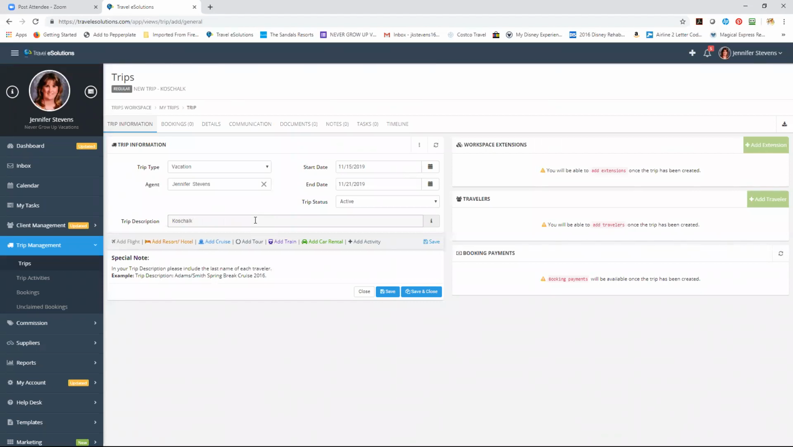So if you're doing Disney, you can abbreviate WDW, you can do Sandals. And then you want to do the month and year, because as we know, some of our clients come back and repeat with us time and time again. So that way you know which trip you're actually selecting of theirs. So Koshak Sandals, we're going to do October, or no, it's November. November, and it would help if I could spell. Okay, 2019. That's really all you need.